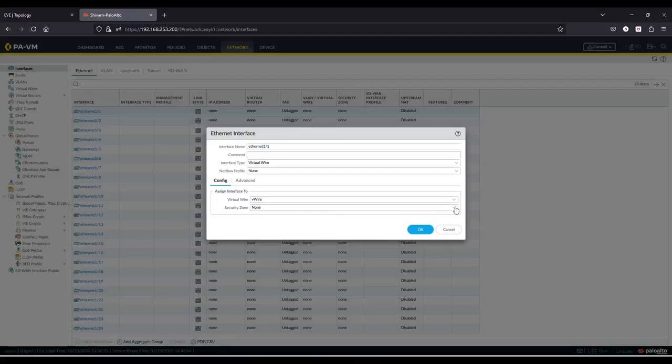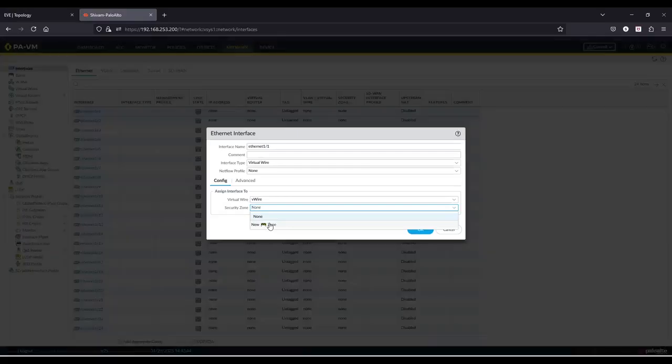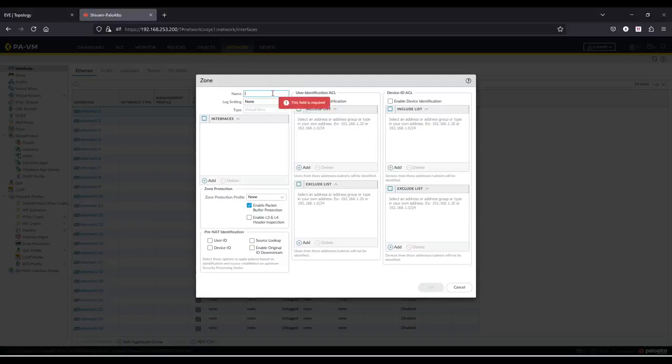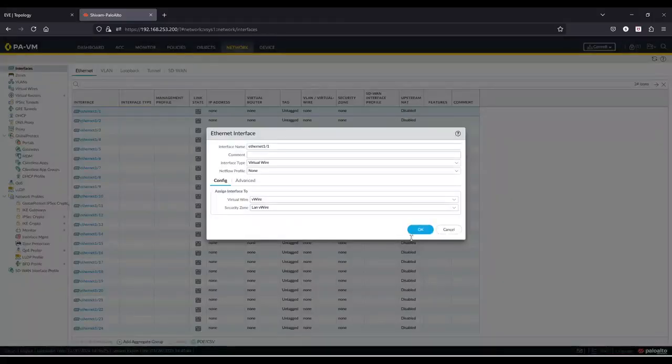And then in the security zone, let's put it in a zone. The zone type will also be vWire. Let's put it in the LAN vWire zone. Nothing else needs to be done. That's it.